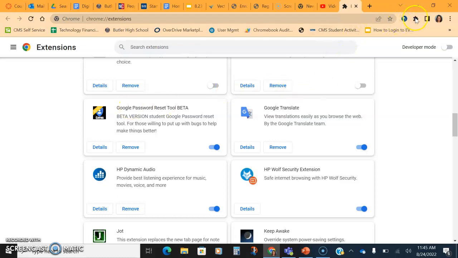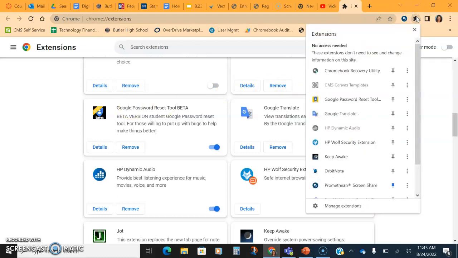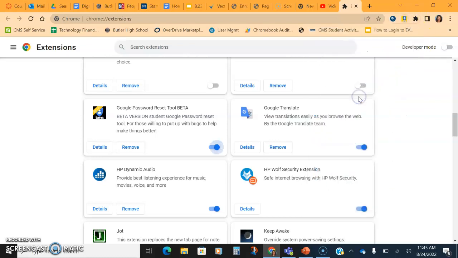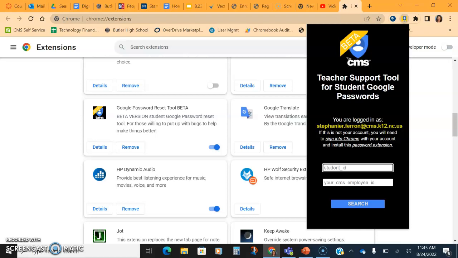If not, once I've turned it on, then under my gray puzzle piece, I'll scroll down and find my Google Password Reset tool. It works right on the page. You don't have to move off. If you navigate off the page, it will change and won't work. So what you're going to want to do is put in the student ID number.